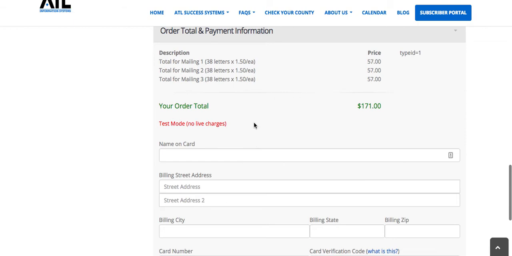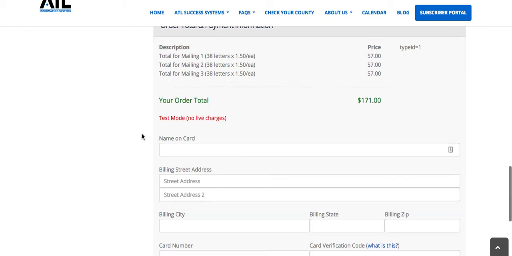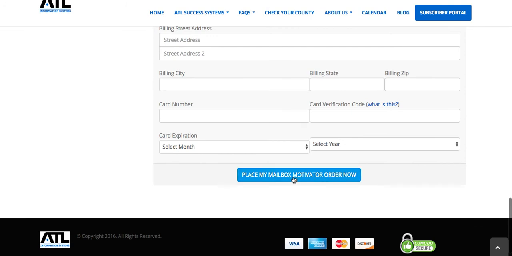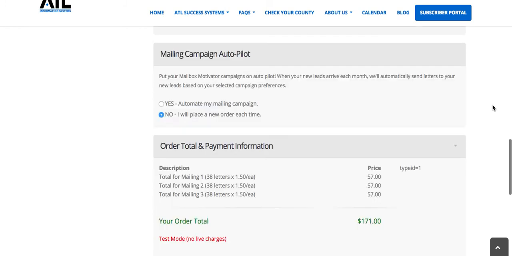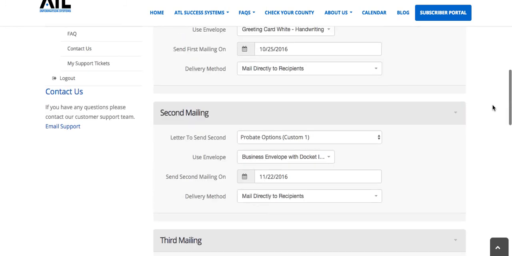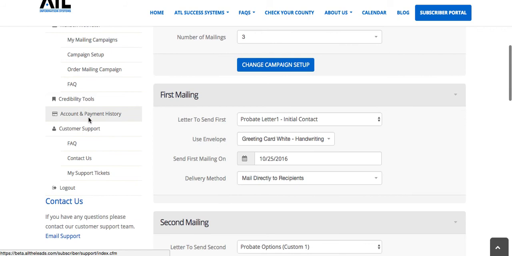So you'll see at the end here, your order total will come up to show you letter 1, letter 2, letter 3, and you'll have your total here. You put in your credit card information and place the Mailbox Motivator order. Now what's going to happen is you'll get an email notification when your mail is printed and shipped, and you're also going to get a copy of the letter that was sent to the recipient. So you'll know when your letters show up in your local mailboxes because you'll have a copy yourself.